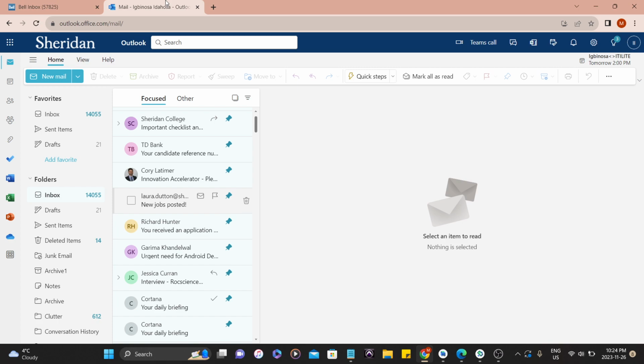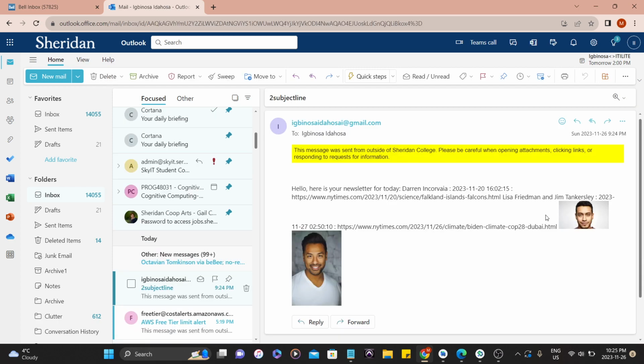As you can see, that's the name we use, the subject line. And we have the two images here. We have the message, hello, here's your newsletter for today. Author name, publishing date, and article URL, and then we have the author name, publishing date, and article URL of the second one. And then we have the two images. As you can see, we've opened it.